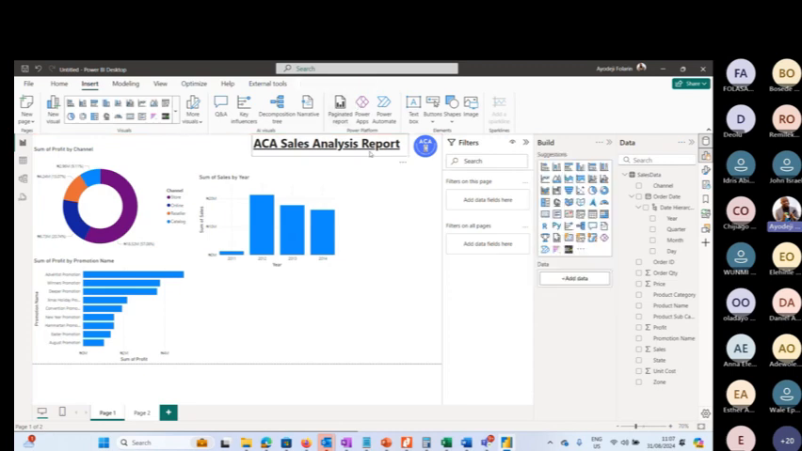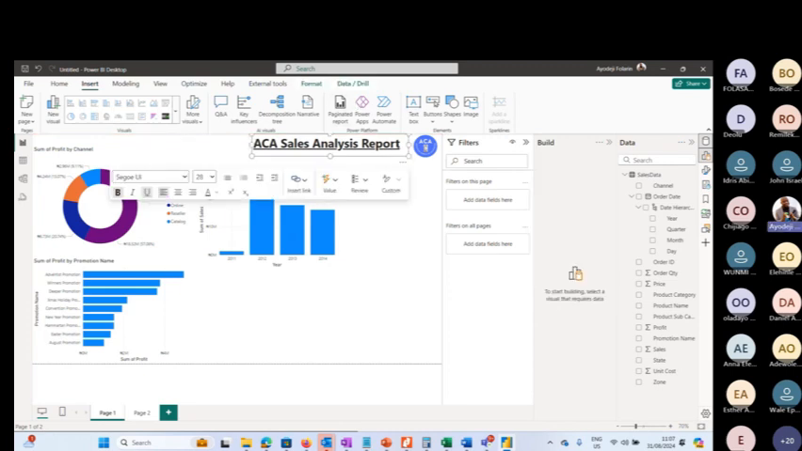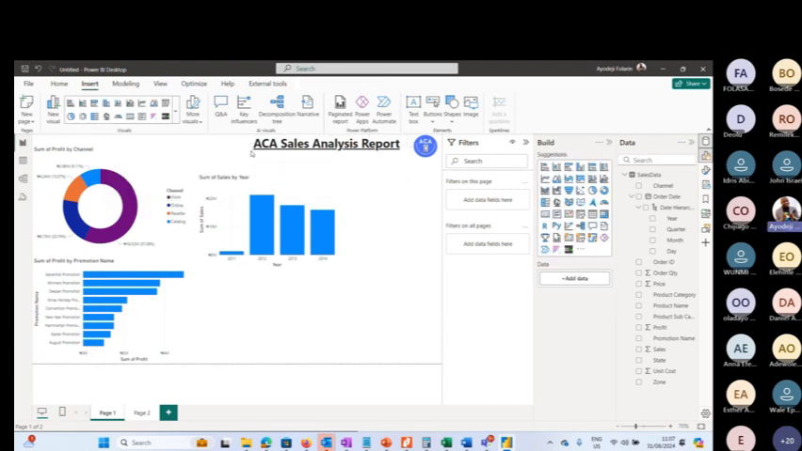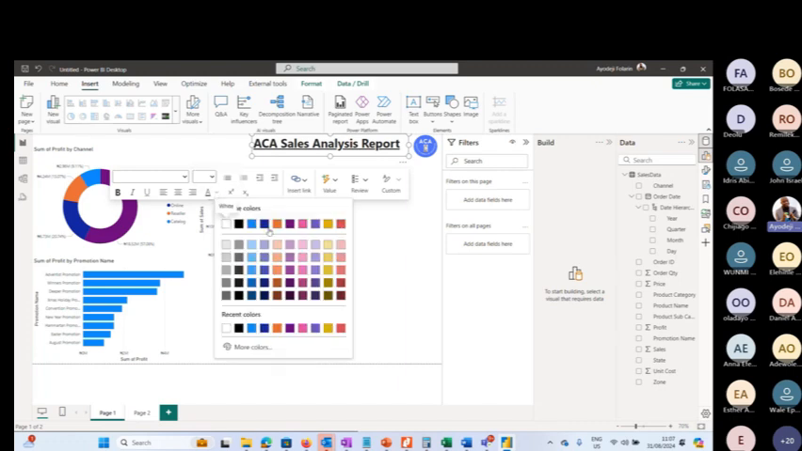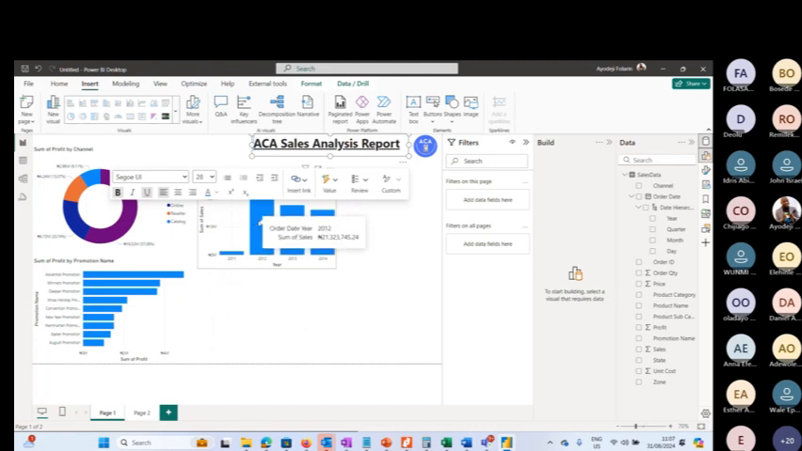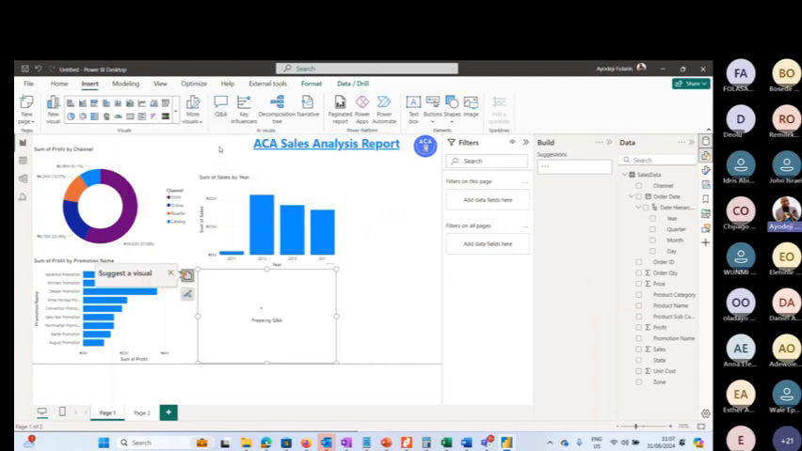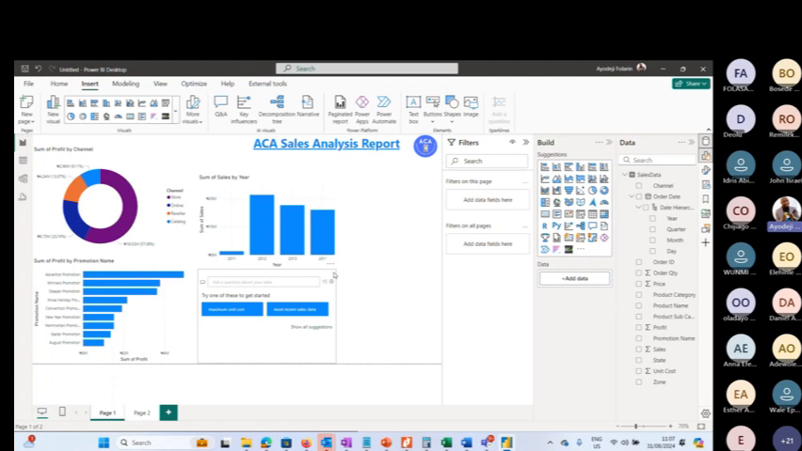I can even change the color of what I typed there to the same color blue. So all these are branding. So you are free to brand your work. Make the text color blue. Okay, I thought I'd changed the text color. Text color to color blue. Let me see. Good. I think this is making sense.